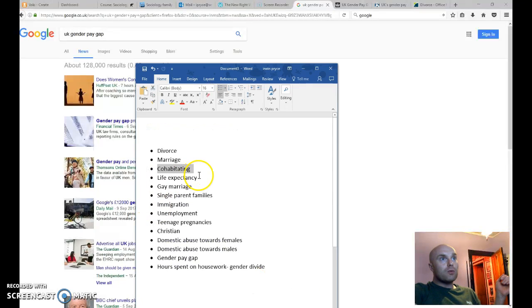So also we've got life expectancy, which will also affect marriage. People may be living longer, getting married twice in their lifetime. Gay marriage, there will be tons and tons of information on the web about that. So find out in the UK how many gay marriages have there been in the past year or so. Single parent families, immigration statistics in the UK.